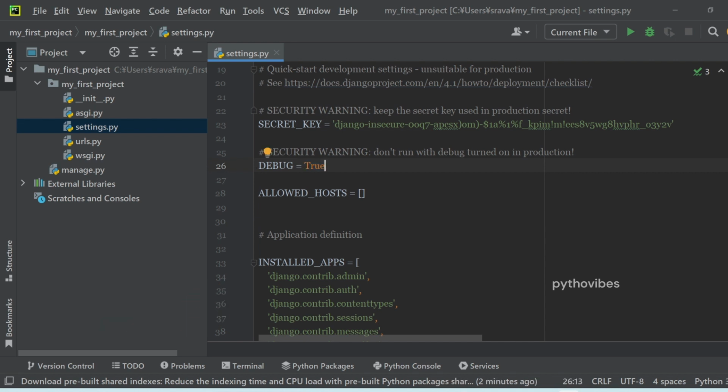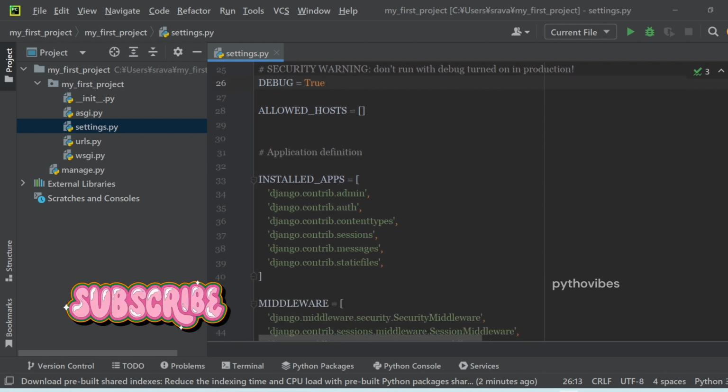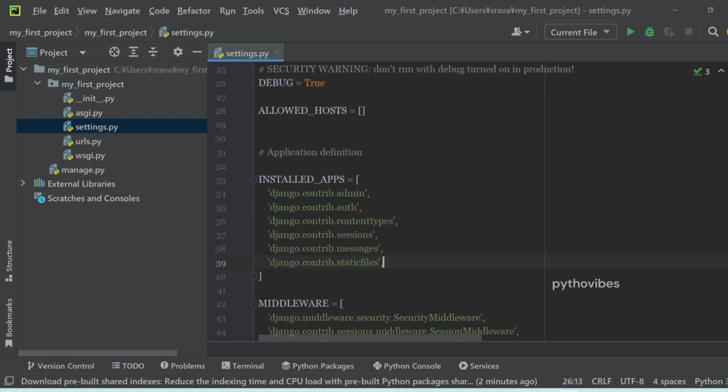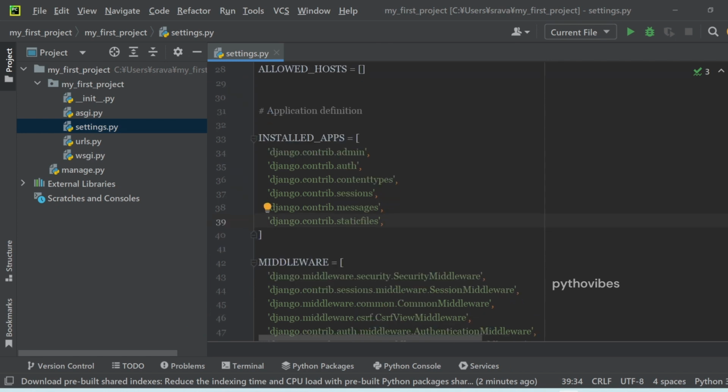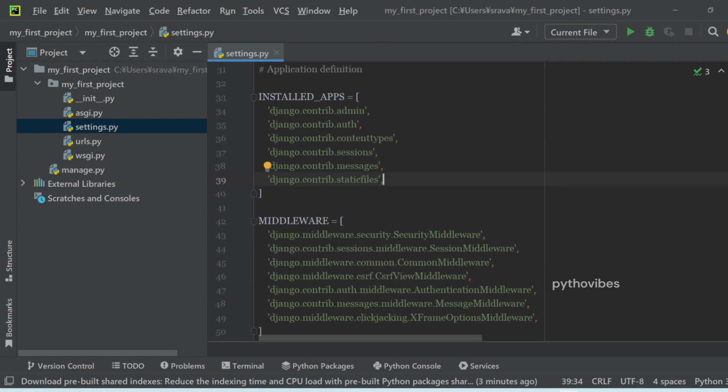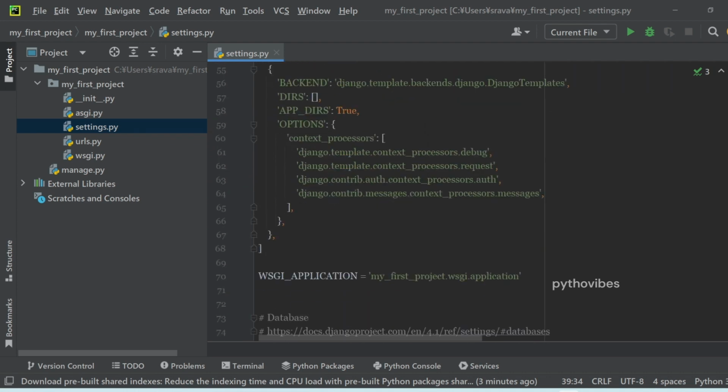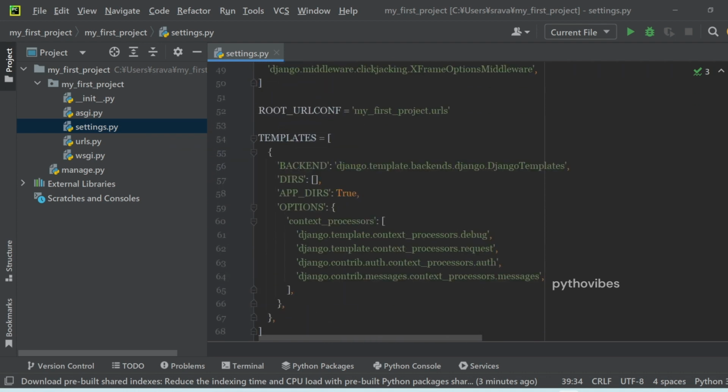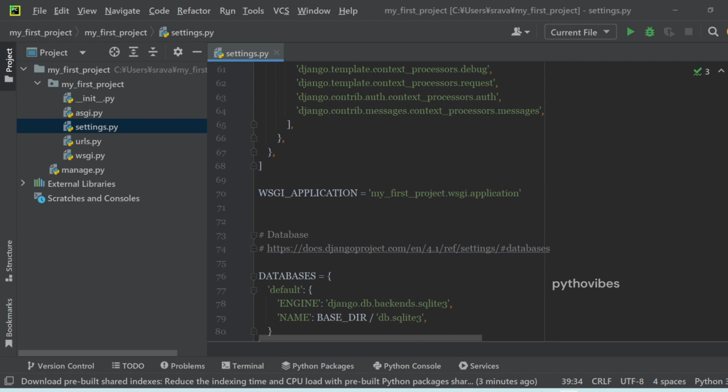But for now, I am keeping it as true so that we can see how to debug or how to see the errors, and based on the errors we can debug it. And inside this installed apps, we can configure our apps and middlewares also there, and we can even add our static files if there are any.